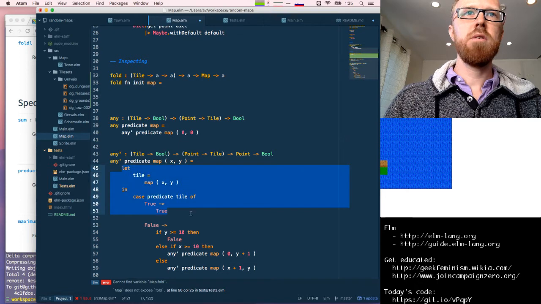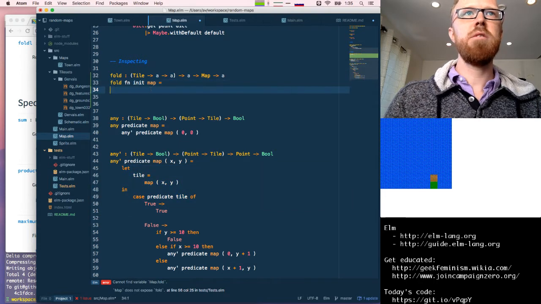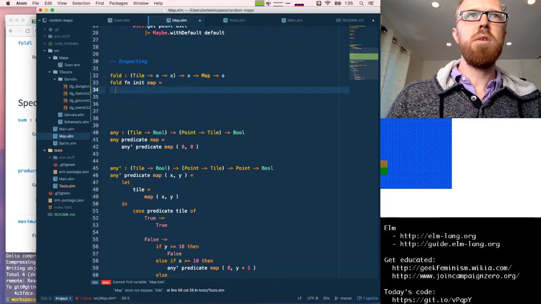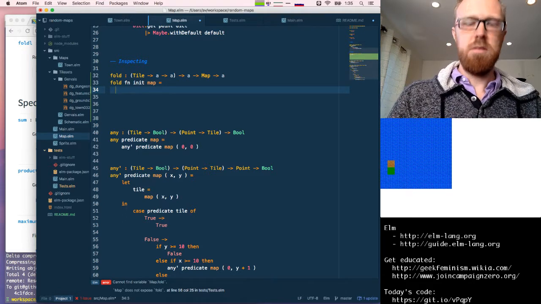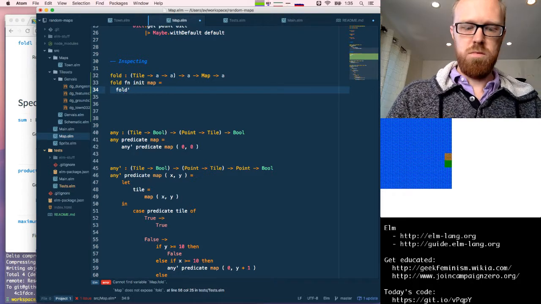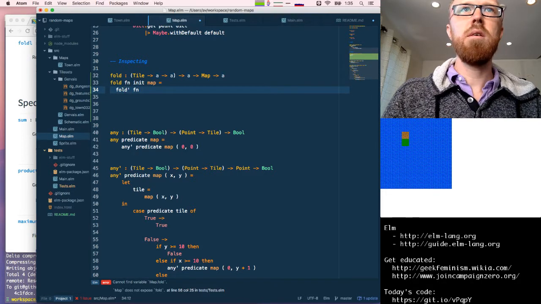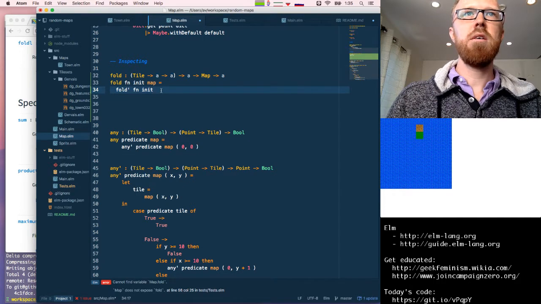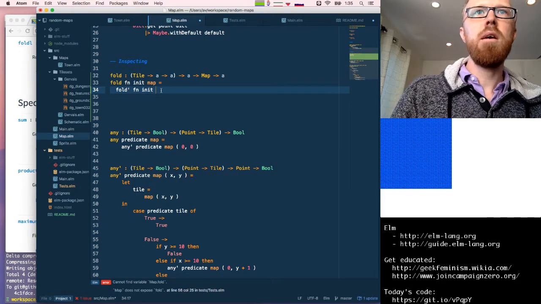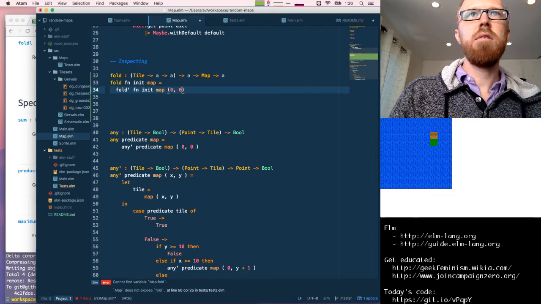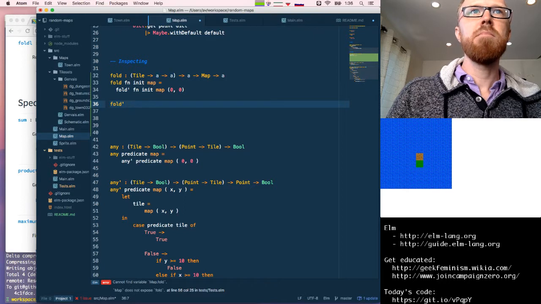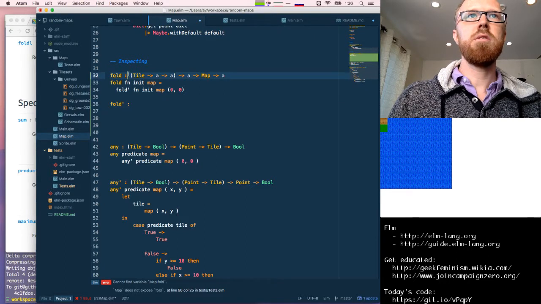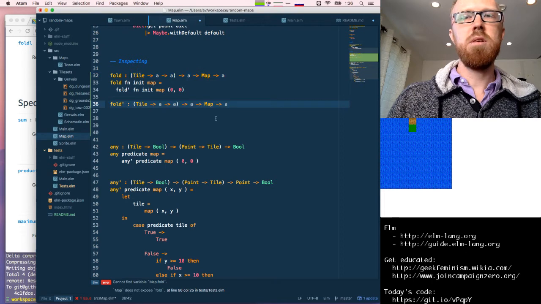So this is going to recurse in a very similar way. I think I'm just going to basically copy how we did the work for any. Have a fold, the function, the starting value again, and the map itself, and 0, 0. And fold prime is just going to recurse in essentially the same way that any does, except it will never terminate early.